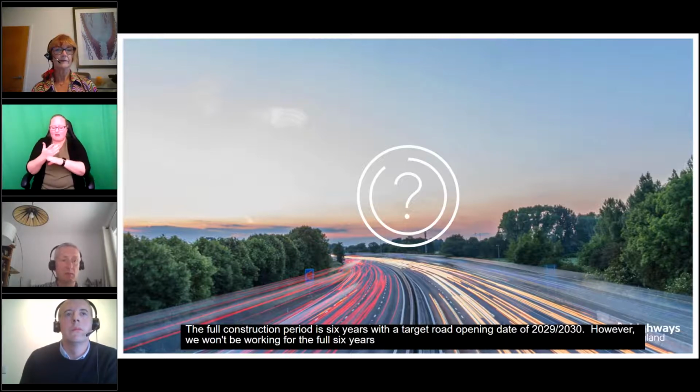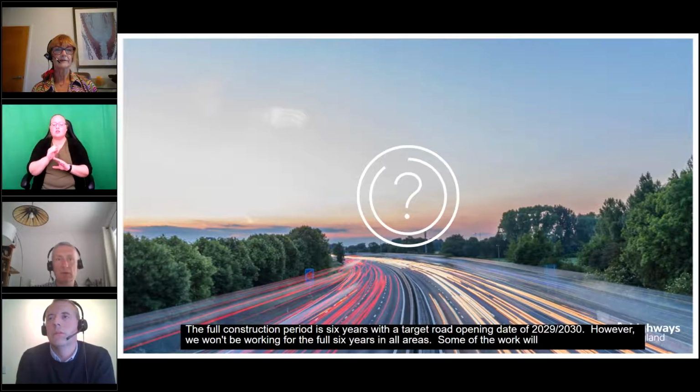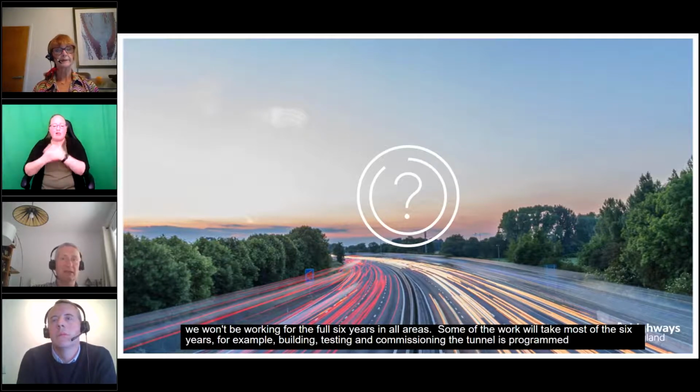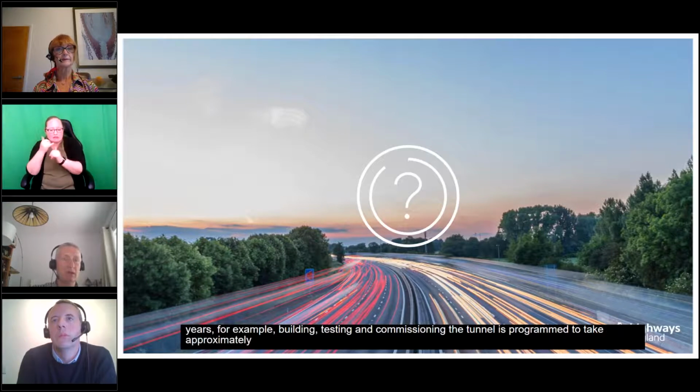There's some where the work will take most of the 6 years. For example, building, testing and commissioning the tunnel is programmed to take approximately 6 years, whilst if you look at the construction of the Tilbury Viaduct, that's programmed to take 3 years and 3 months.